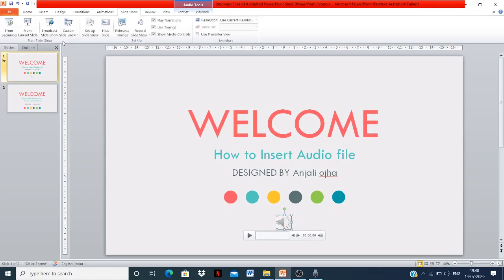Okay, so let us see another way also. How can we record audio directly to the PowerPoint presentation? So for doing the same, I'm just creating another duplicate copy of the same slide. I'm just pressing Control D. Control D will create a duplicate copy of the slide which is selected. Okay, as you can see, I got the same slide over here.